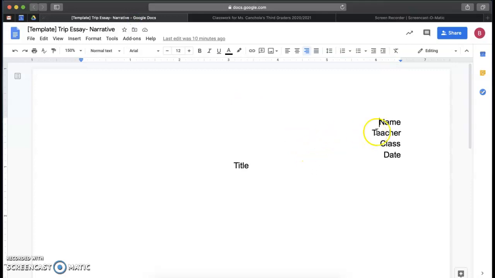So the first thing that we're going to do is you're going to click it twice and put in your first and last name. After you put in your first and last name, you're going to put in my name because we want to put in your teacher. Then we're going to put in the class. The class is going to be writing because that is the subject that we are working on. And then for the date, it's going to go 2, then October, then 2020. So that is how we're going to write the date.